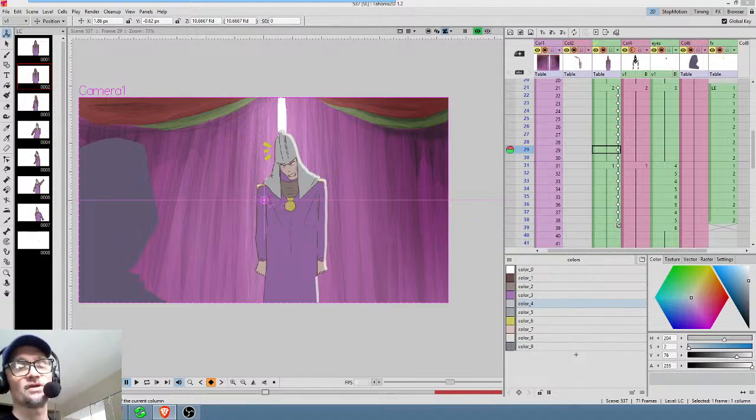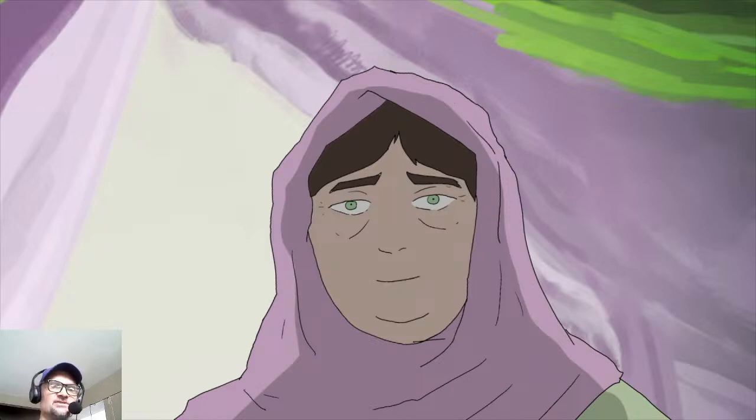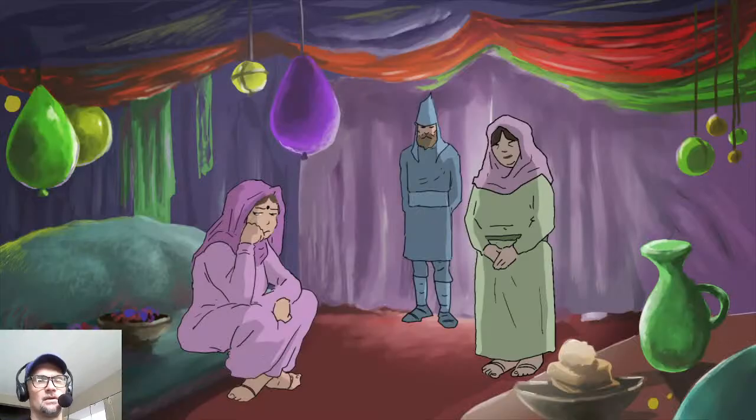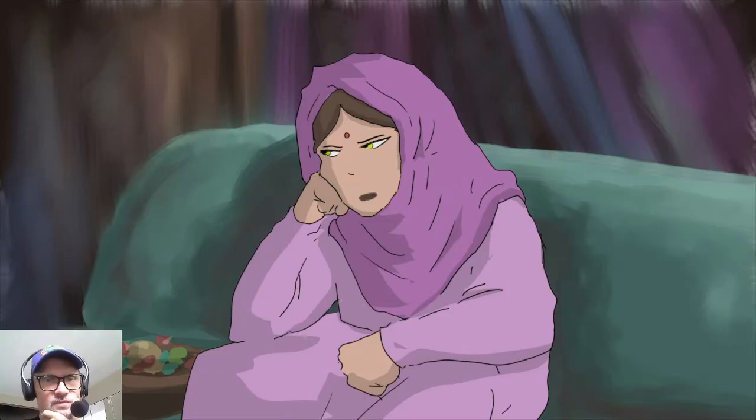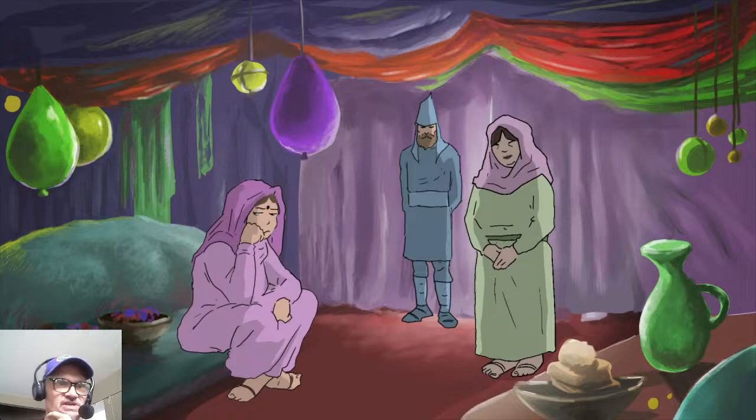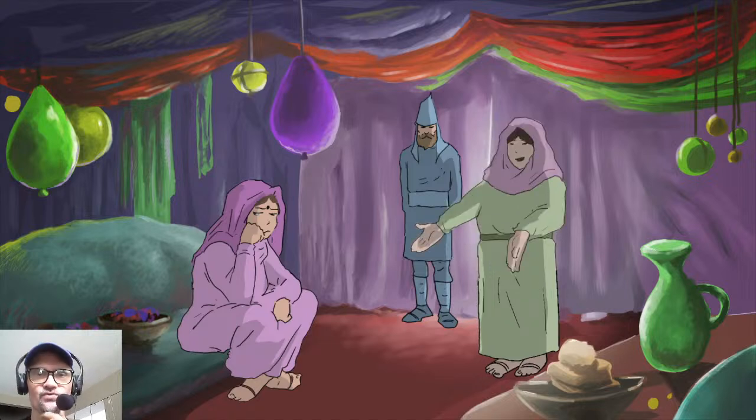Fun show. Well done show. Excellent show. This is where we kind of entered the tent. And Tianara is getting a little bit of guidance from Fala, the slave woman. There's a few things about this shot and the other shots that use the same pose that I would like to improve a bit.